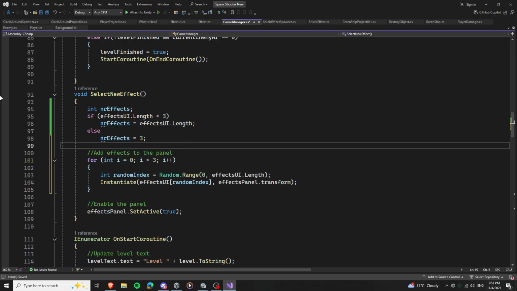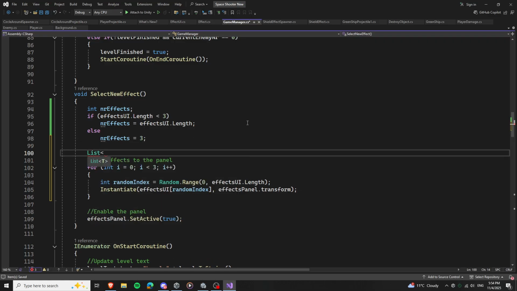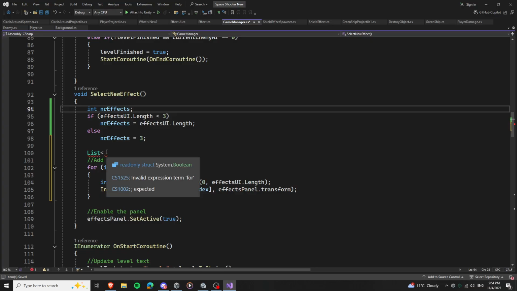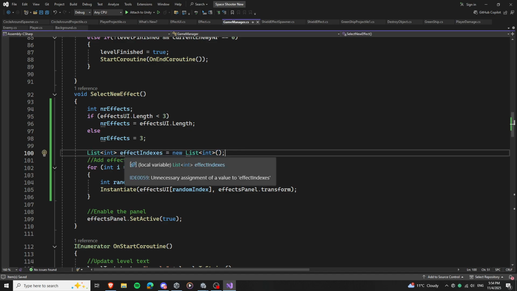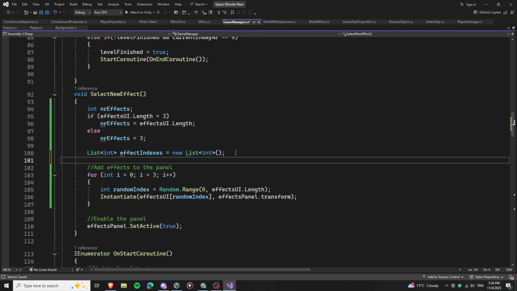Now we need to create a list here. Let's say list, integer. We'll say effect indexes equal new list integer. We want to make a list of the effects, but we do not want to repeat the same effect twice. So that's why we do this. Now we'll generate.